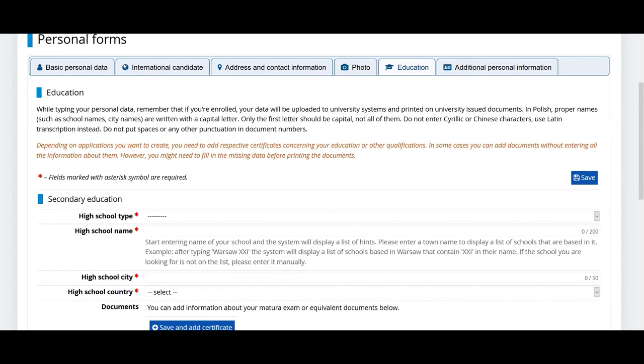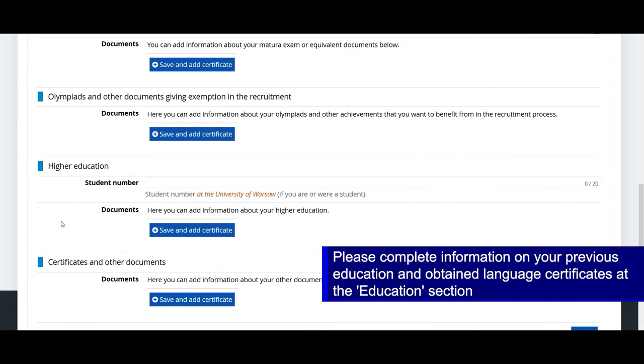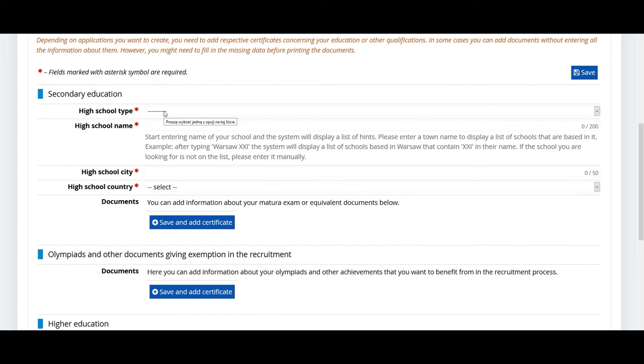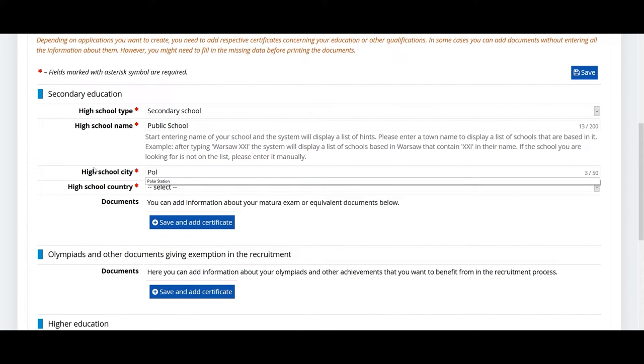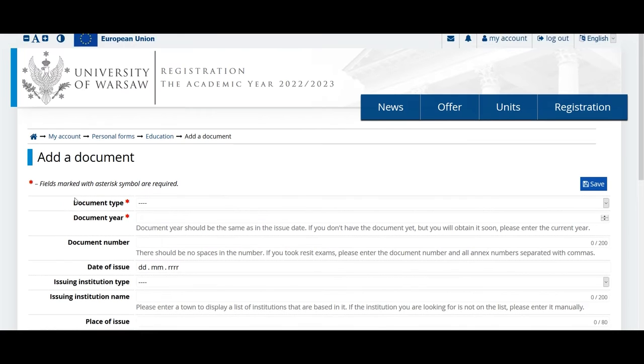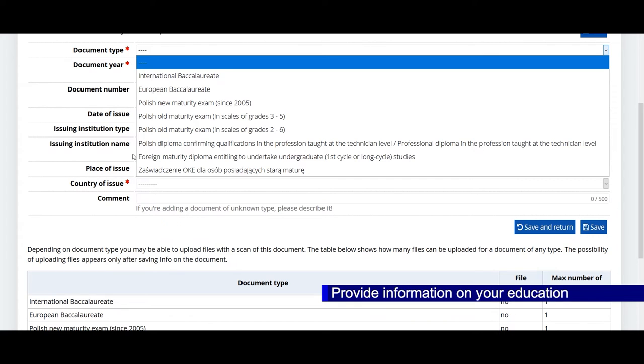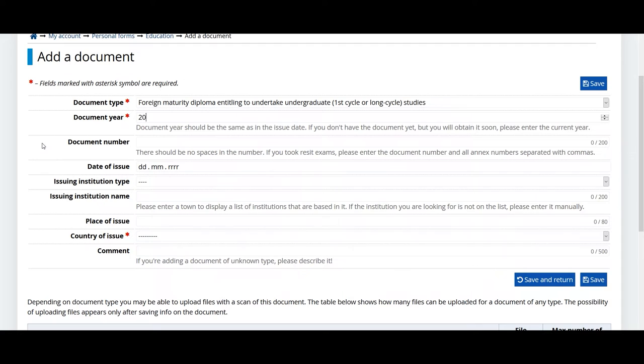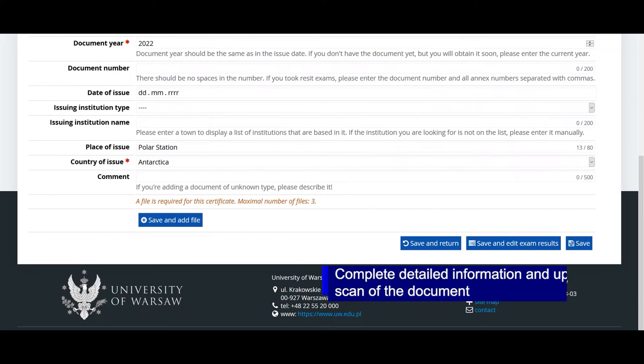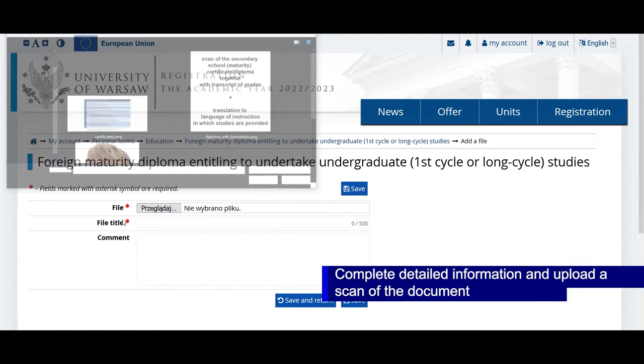In the section Education, you should complete information on your previous education and obtained language certificates. Use Save and Add Certificate button in order to add information on your secondary school maturity certificate. Complete detailed information on your education and upload a scan of the document.